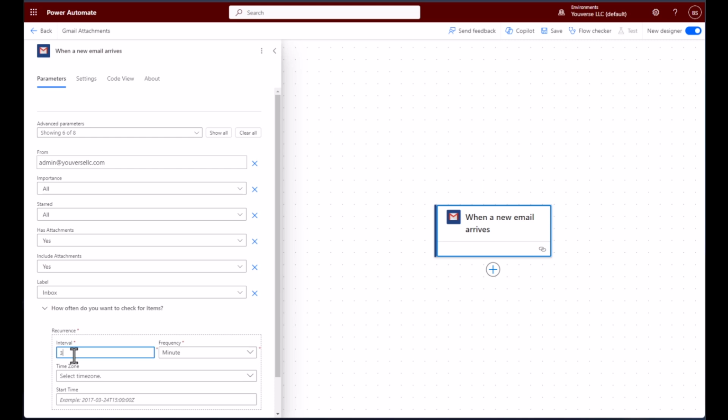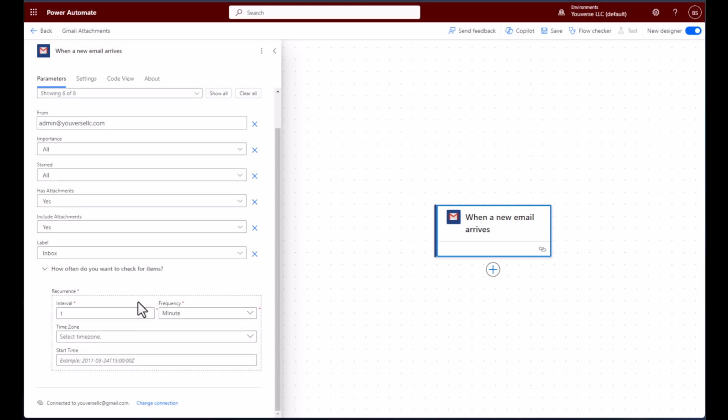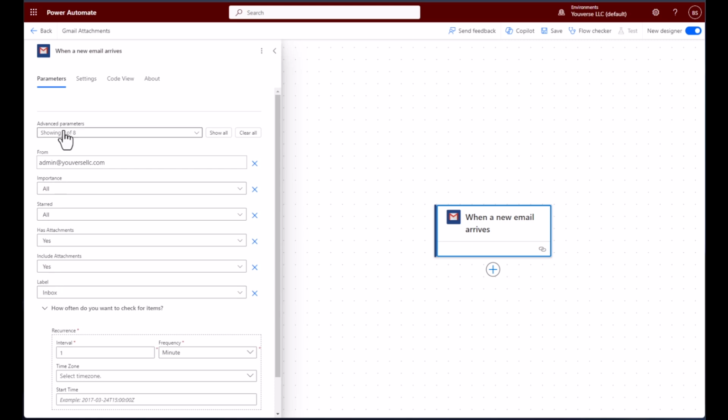Now I will adjust the interval time for this flow, which pretty much means Power Automate will now look for any email from this sender every 1 minute instead of the default of 3 minutes.